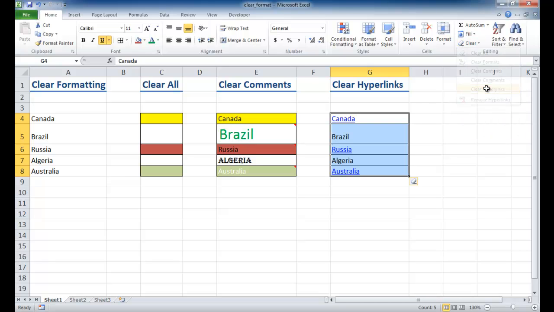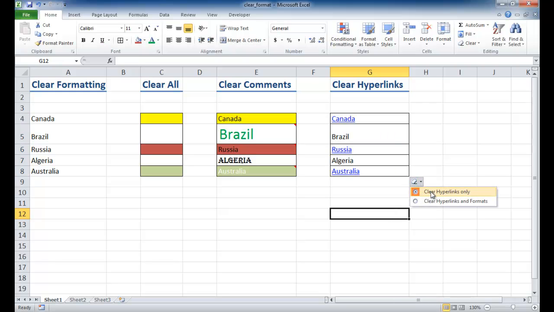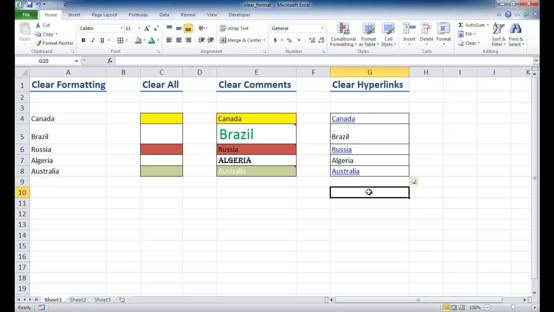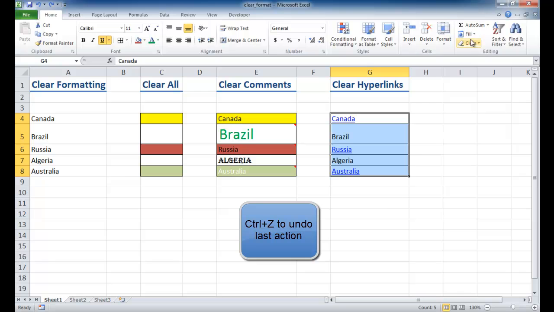So if we clear the hyperlinks, what you'll notice is that it's going to give you a little drop down here where maybe it's going to ask you just to clear hyperlinks only, where it'll remove it, or here where it'll clear the hyperlinks and the formats for those hyperlinks. So if I click this, and if I hover over it, the hyperlinks are gone. Let me control Z and show you the other example.